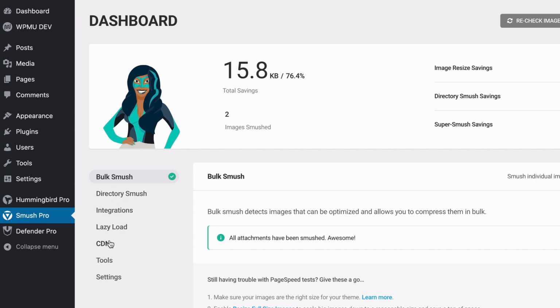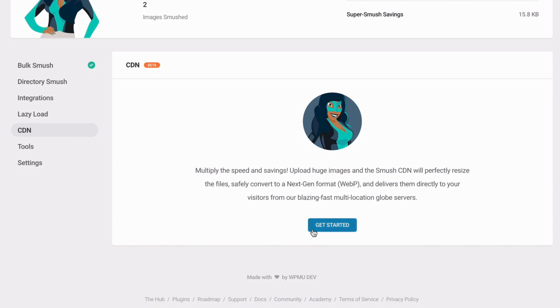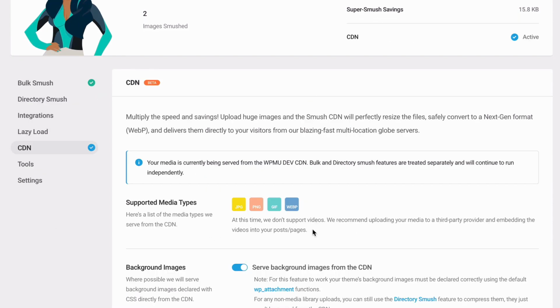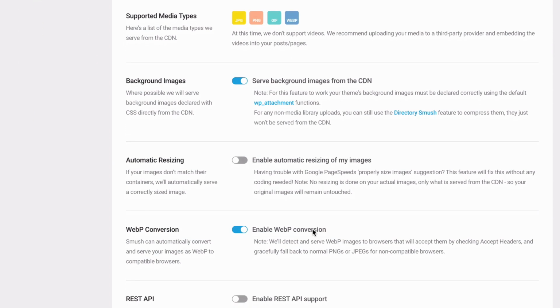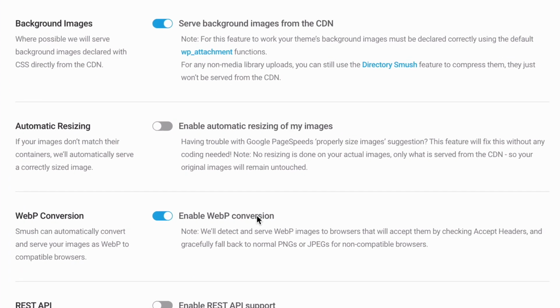From the WordPress dashboard in the Smush Pro menu, select CDN and click Get Started. This will not take up any additional space on your servers as the WebP images are all being converted and delivered from the Smush Pro CDN. Check out our CDN video for more information on how to improve performance with a content delivery network.